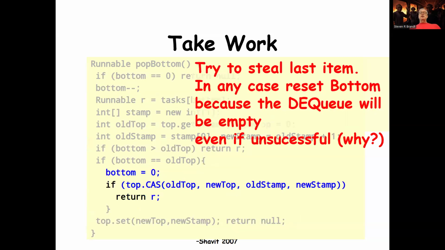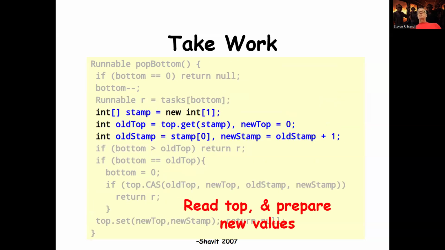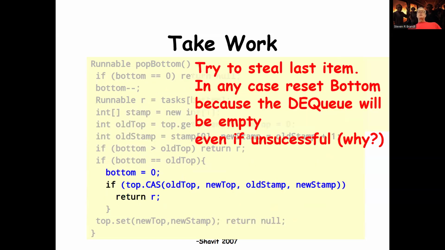And so what I need to do is I need to CAS the old top to the new top and the timestamp to the new timestamp to return it. Now, there's a funny thing here. Let me back up a minute. Notice what new top is. New top is 0. And the reason new top is 0 is because we're only going to do that CAS if we're fighting for the last unit of work. And if it's the last unit of work, we might as well set the top and the bottom to 0 again, right? Because it's empty. So that's the way that works. So here we set the bottom equal to 0 and we CAS it.